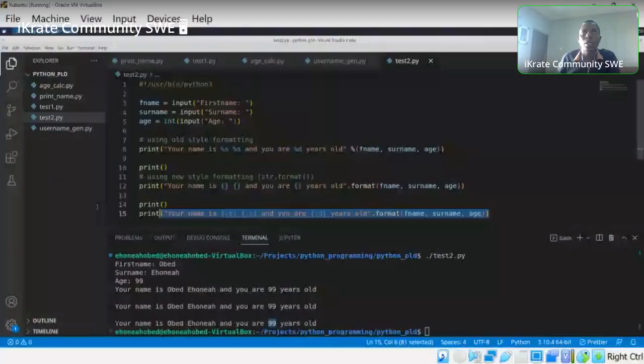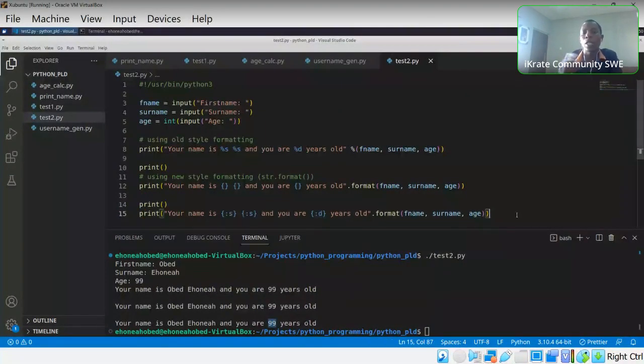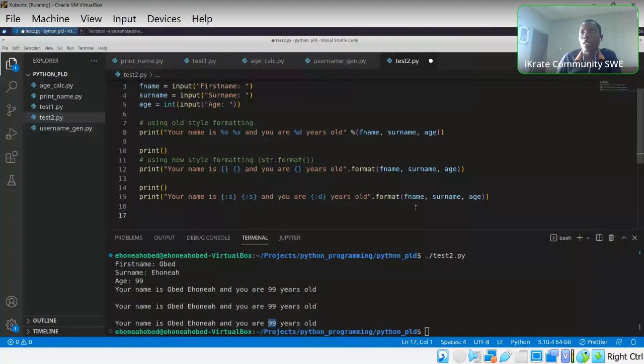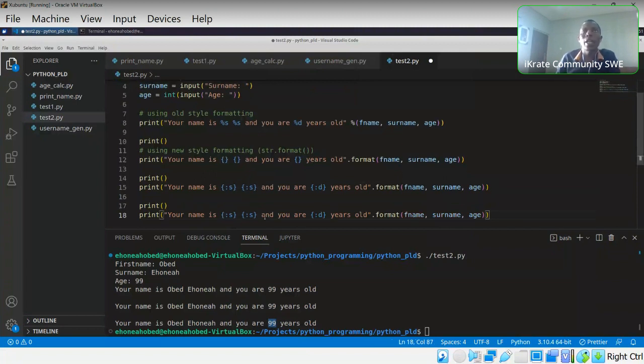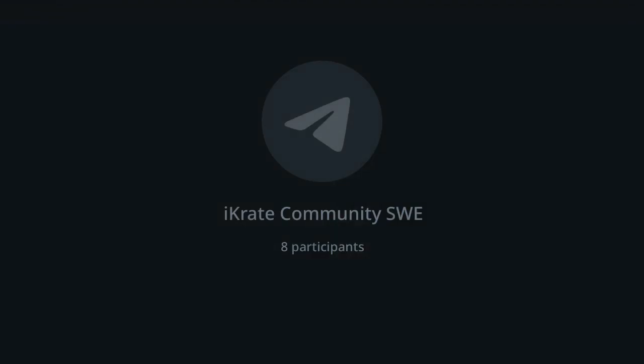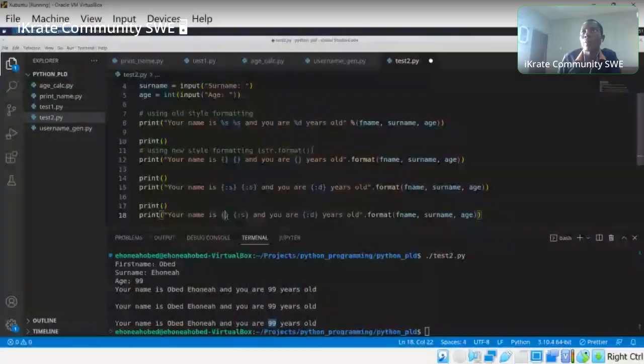So we can equally do something like that by using their indices, where you should always remember that for indices, we start counting from 0. So this is index 0, index 1, index 2. So we can go ahead and say that here I want to have the index 1, which is my surname, should come first, then followed by index 0, which is my first name, then followed by the age, which is index 2.